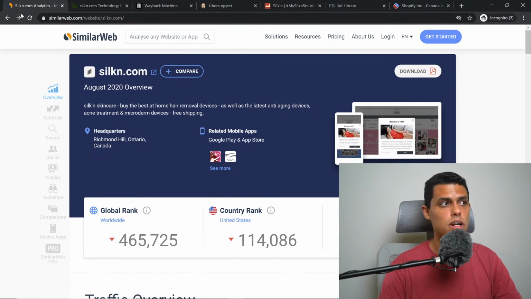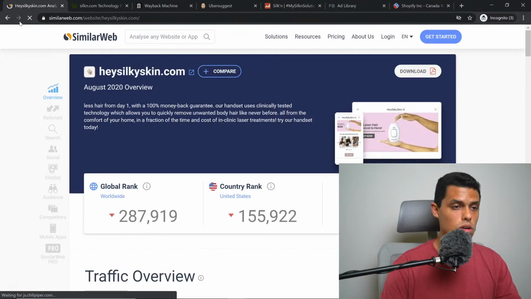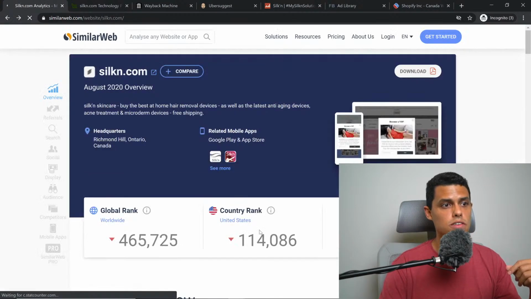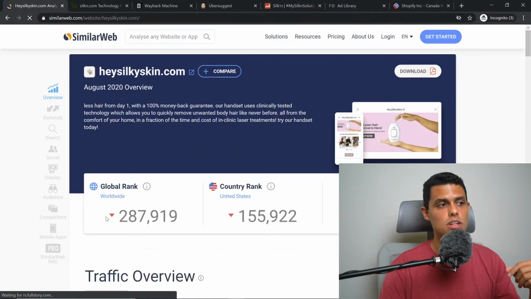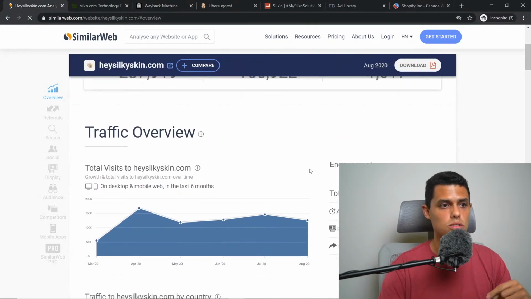So we see the global rank right here, and then we see the country rank and the category rank. So it's something that you can always double check. Okay, so it's 155, 114, but right here you see category rank 4,000, and then here we see 1,000, and here we see 287, and then here 465. So this is something super important that you need to keep in mind.